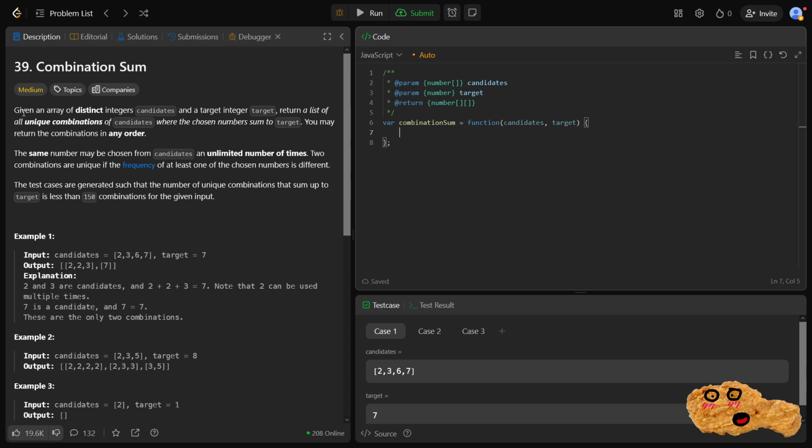Alright, so let's go through the problem. Given an array of distinct integers candidates and a target integer target, return a list of all unique combinations of candidates where the chosen numbers sum to target. You may return the combinations in any order. The same number may be chosen from candidates an unlimited number of times. Two combinations are unique if the frequency of at least one of the chosen numbers is different. Okay. And test cases are generated such that the number of unique combinations that sum to target is less than 150.